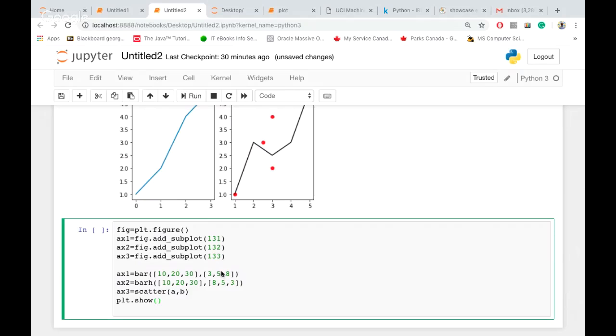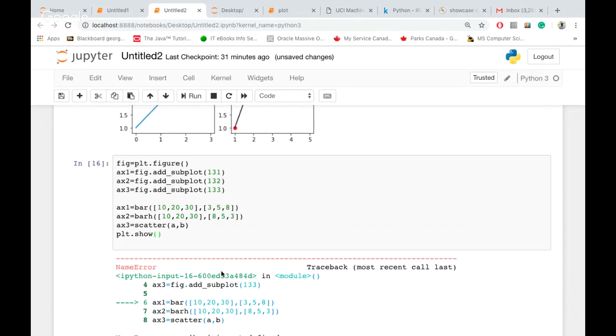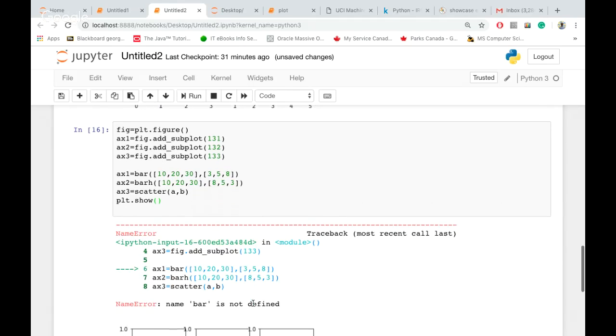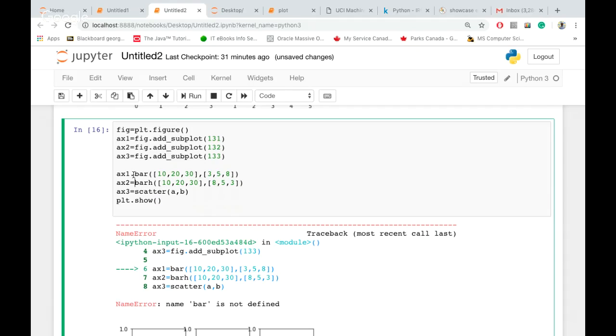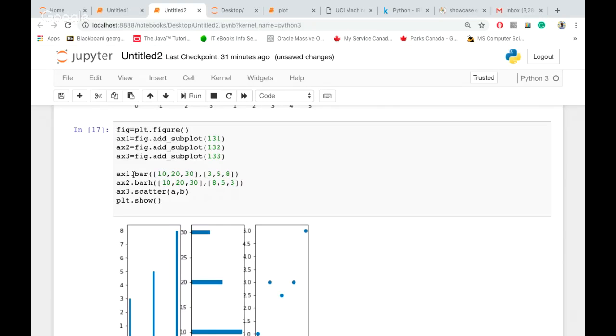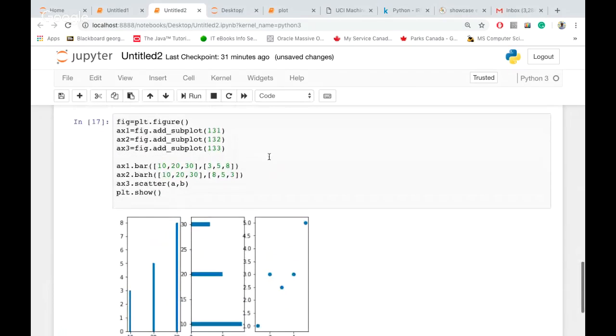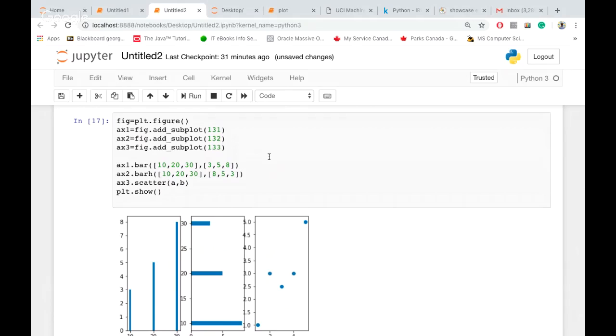Right. And then we can fire it up and, oh, error. The what? Yes, you're right. Sorry. Okay, there we go. And then, looks good. We're getting there, right?